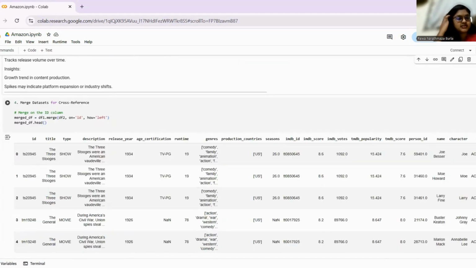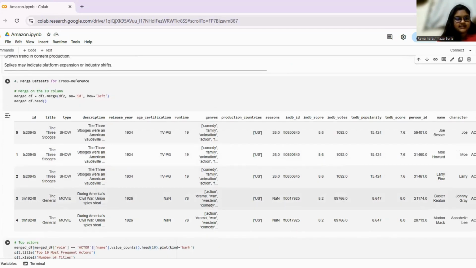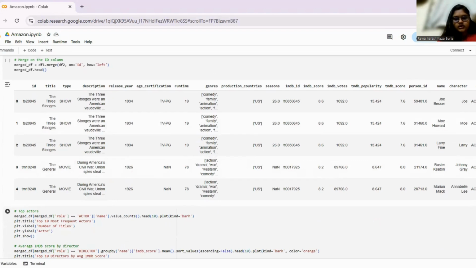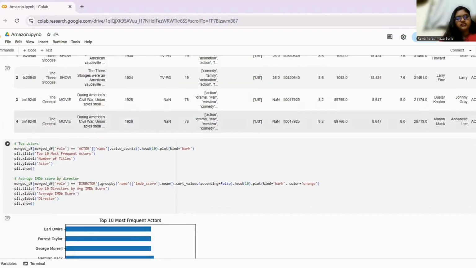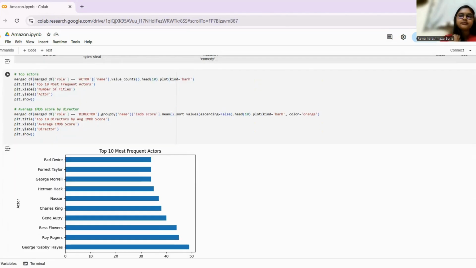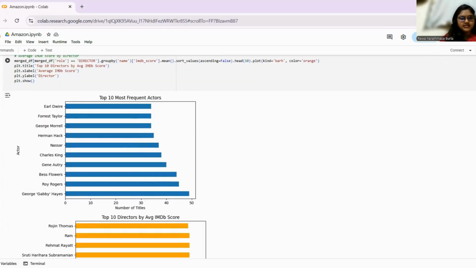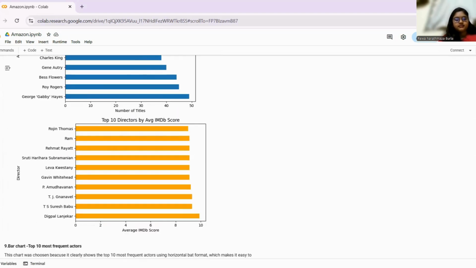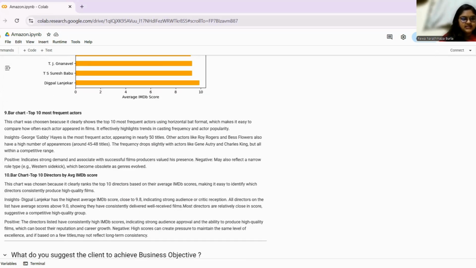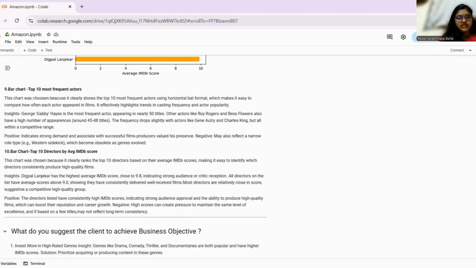Next, merge the datasets for cross reference. We are merging both of the datasets. And here we can see the top 10 frequent actors and top 10 directors. We can see both as bar charts, and in the insights George Gabby is indicated as the most frequent actor, in 50 titles. That is a strong positive indicator: if he is here, the audience is willing to see him. And here are the top 10 directors by average IMDb score.